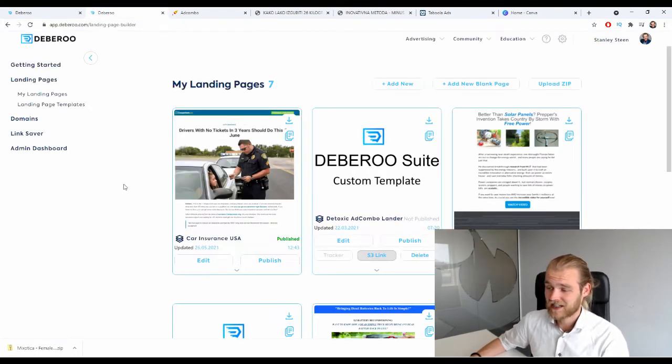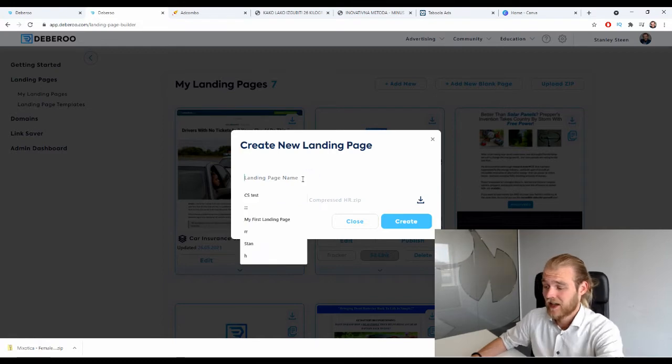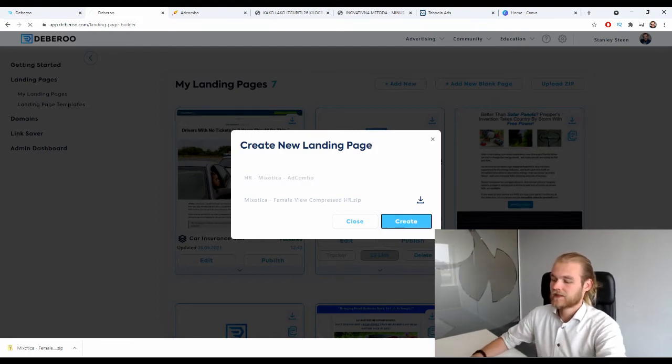So we go over to the Deberoo landing page builder, and I'm going to upload a zip. I'm going to drag in the zip file that we just downloaded, and I'm going to give it a name. So I'm going to start with the geotag for Croatia, that's HR, and then the offer name, Mixotica. And I like to have the name of the affiliate network in there. All right, let's create it.